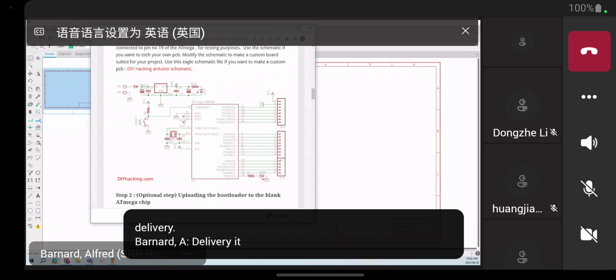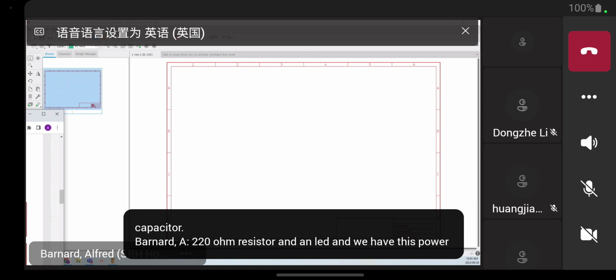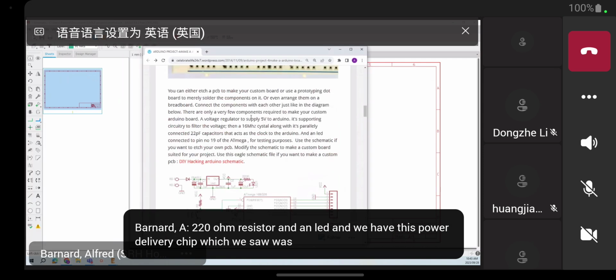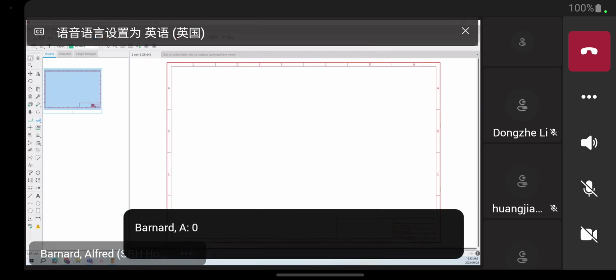The power delivery has a capacitor. Let's see, they've got a capacitor there, a non-polarized capacitor there, a 220 ohm resistor and an LED. And we have this power delivery chip, which we saw was the LM7805 IC, which we did use in the past. So let's create these elements.